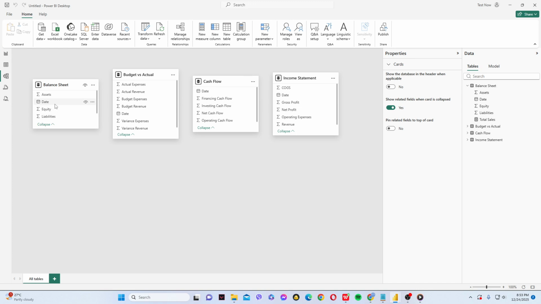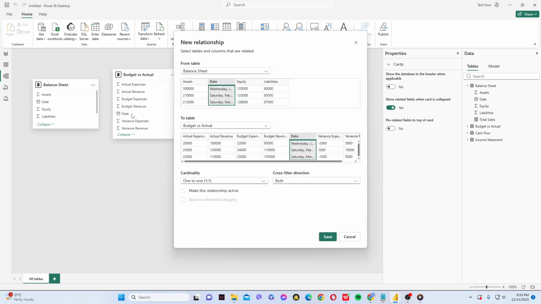To create a relationship, find the key column in one table. This is often an ID or code that uniquely identifies each row. Click that column and drag it onto the matching column in the other table. Before you drop, double check that both columns represent the same kind of data and share compatible data types, like text to text or number to number.